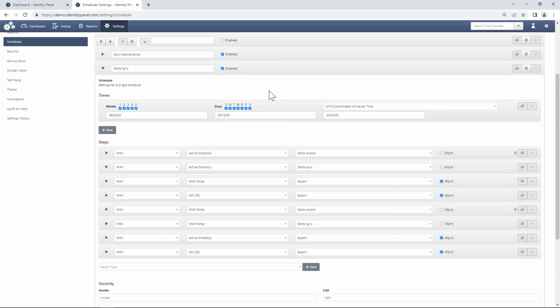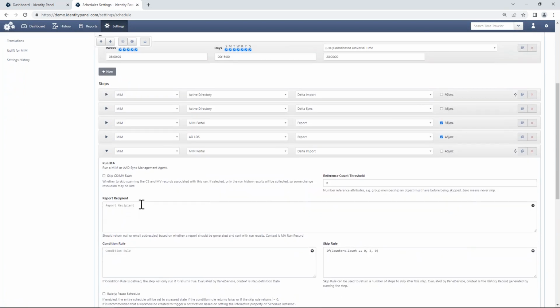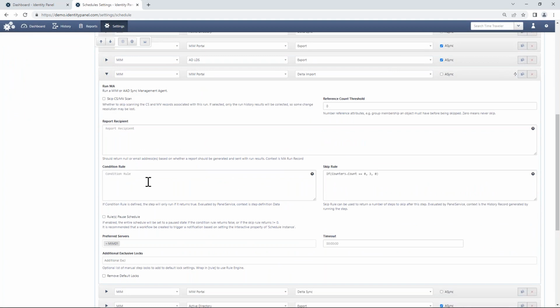Set this up for as often as you want. And here are all the steps. It is telling MIM to do a Delta import on AD, a Delta sync on AD, and so on and so on, exports and imports and syncs. And if we look at, for example, this one, which is pulling data from the MIM portal, I can show you how it can be enriched by having conditions as to whether this should run or not, or perhaps have a skip rule.